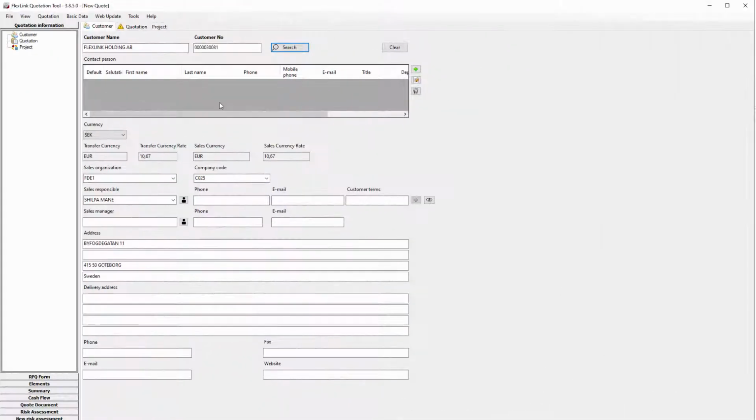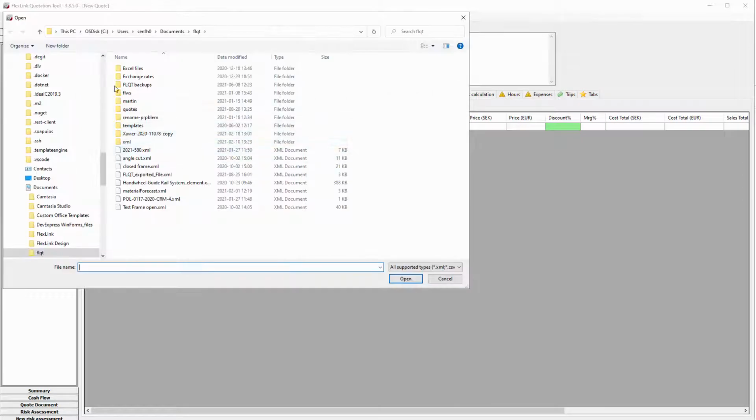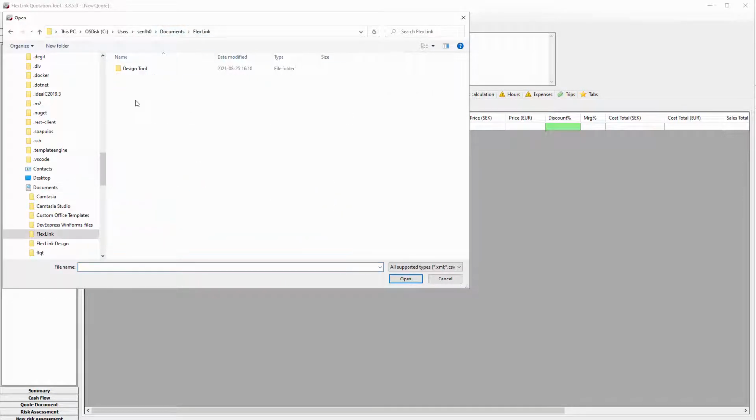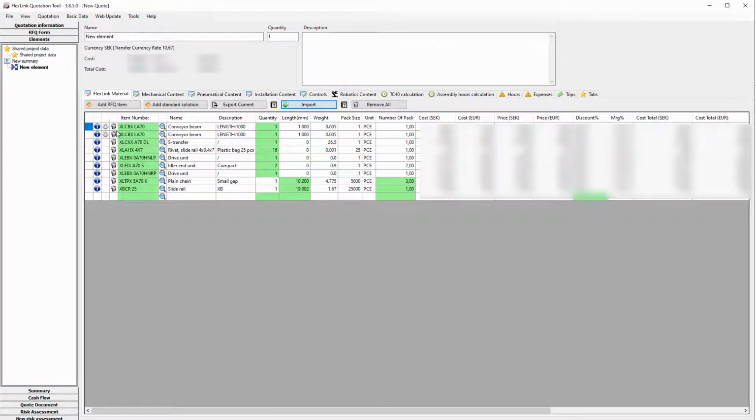Now, let's open Quotation Tool and import this file. Choose Correct Customer. If you don't, you will only get material, and the price will be missing. Elements. Import. Add items. And select the created XML file. Here are all elements that exist in the FLDT layout.